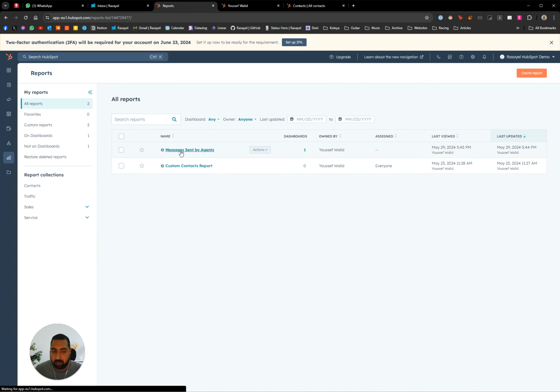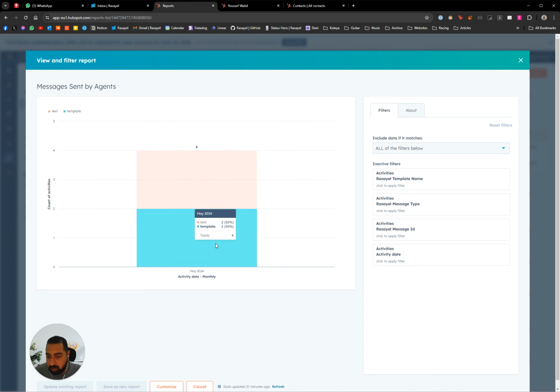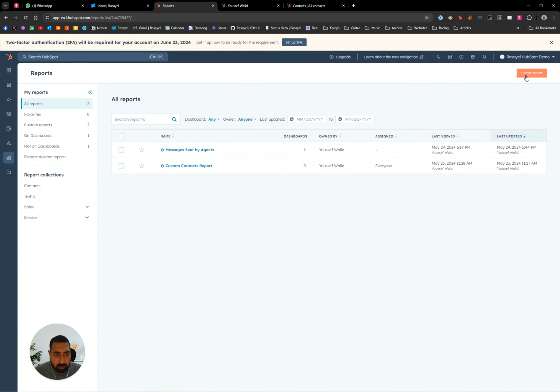And for example, I've created this example dashboard which says messages sent by agents. If we take a quick glimpse at it, you will see that right here I can see the type of messages that my agents in my team have sent to end users. So I know that my team, the sales agents in it, have sent 2 text messages and 2 template messages. But how does that work?